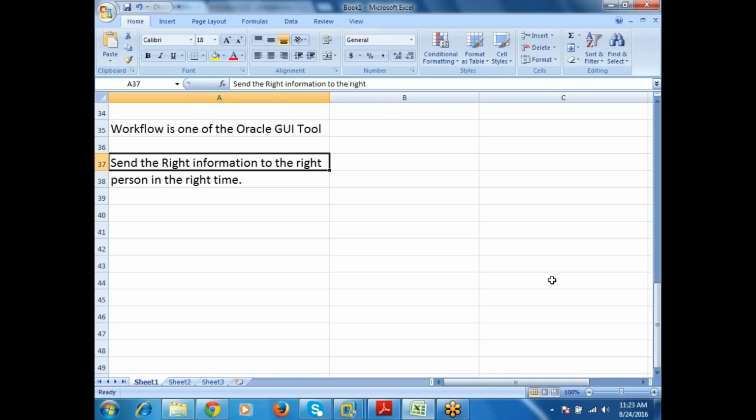Next, the right time. Time is something you are going to set. For example, I have submitted the requisition for approval. Within 24 hours it has to get approval, otherwise the requisition should come back to me. I don't want to wait more than 24 hours for my manager's approval. So you can set the time as 24 hours. Within 24 hours, he has to open the notification and give his response, whether approve or reject.